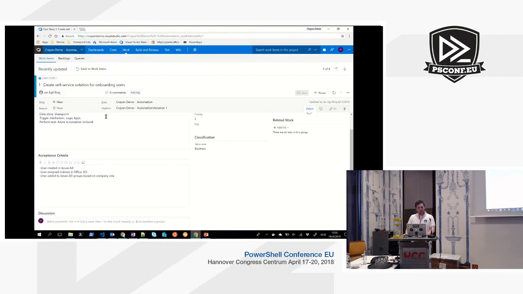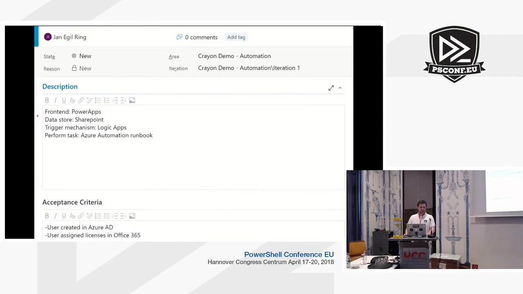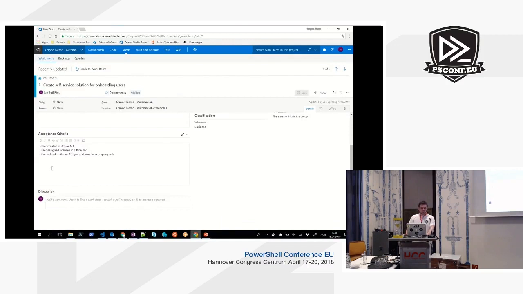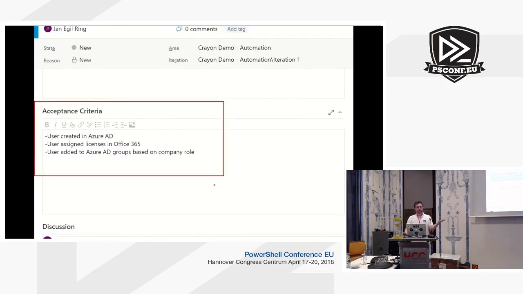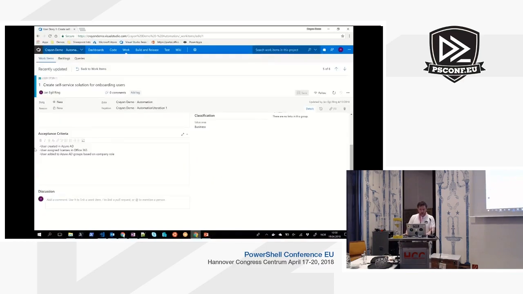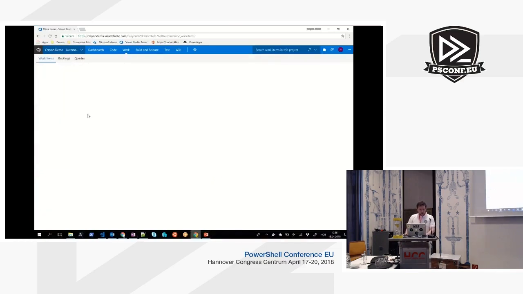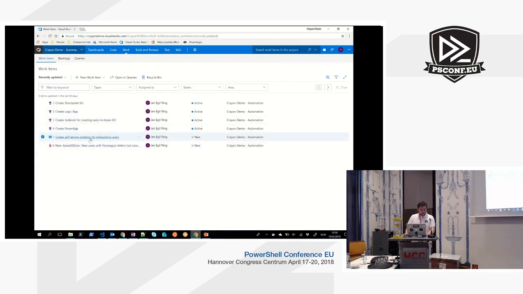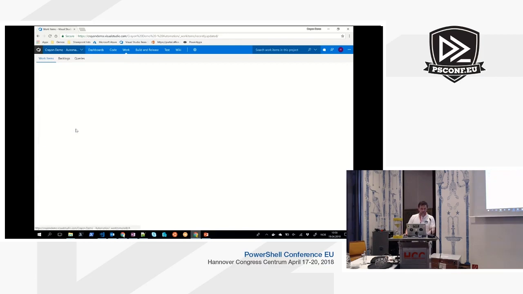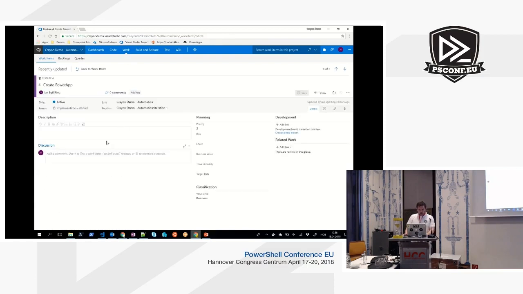So here we provide a description. For example, what I had in the slides, the tooling we're going to use, what should be the acceptance criteria, what is the criteria for this being a working solution when it's done and ready for production. So this is the user story. And then we have features for all of the other things. For instance, create the Power App, create a PowerShell runbook for doing the actual work, the breakdown of the features, and we can go ahead and assign these features to different people.